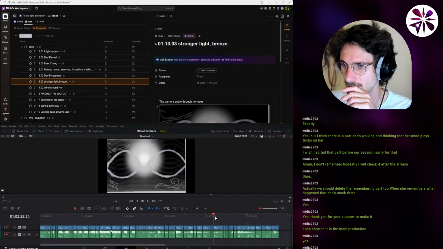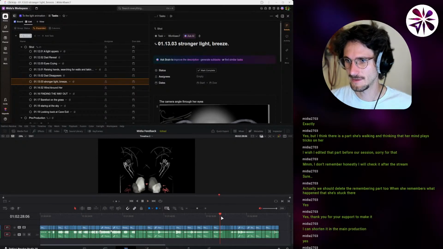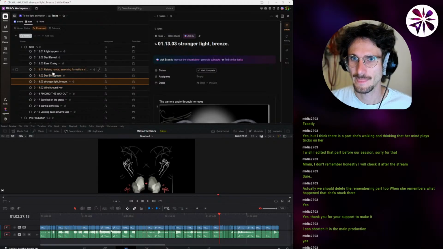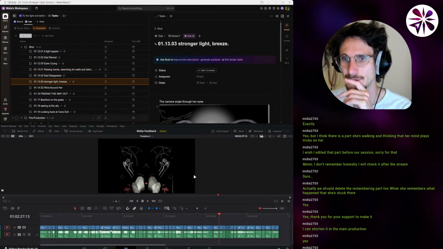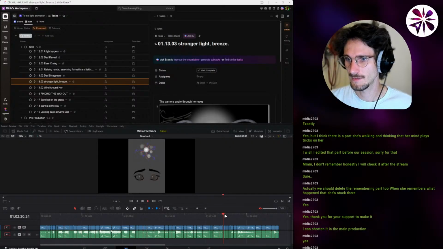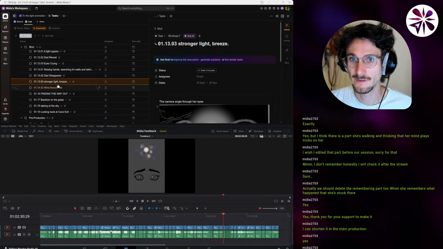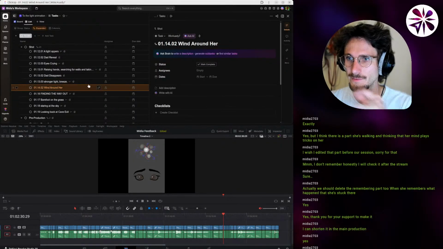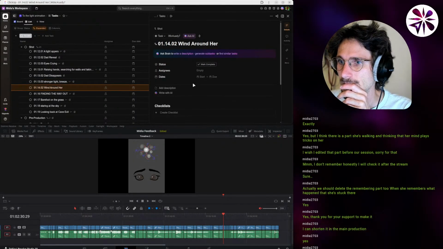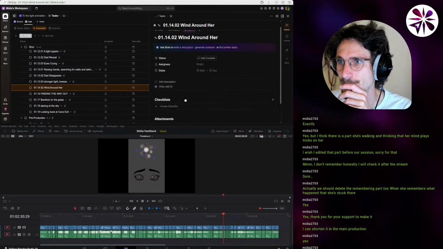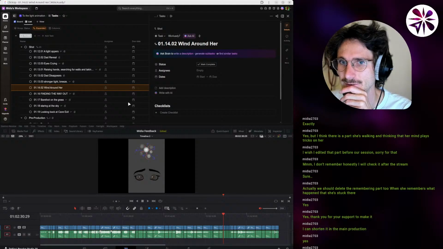Okay, we have that, yes. And then afterwards, she's searching more. That can just be a continuation of 13.1. Then we have this shot here. Is that the wind around her? I guess not. Staring at the sky.